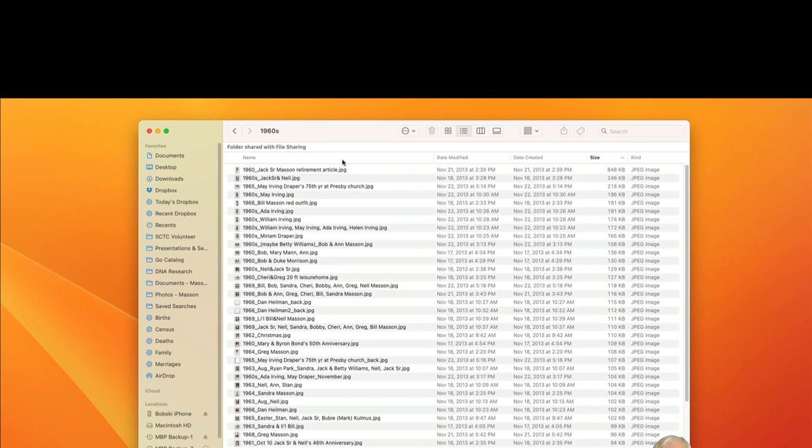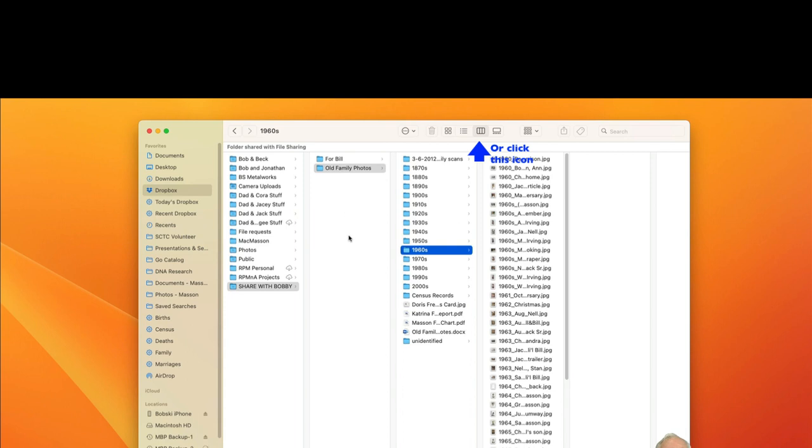The next view is command 3, is the column view. And the column view is useful for when you're navigating a lot of different folders. For example, here I might want to go through the 1940s, then the 1930s, and you can see that we came from this level of the hierarchy down here. This is really useful if you have a lot of nested folders.